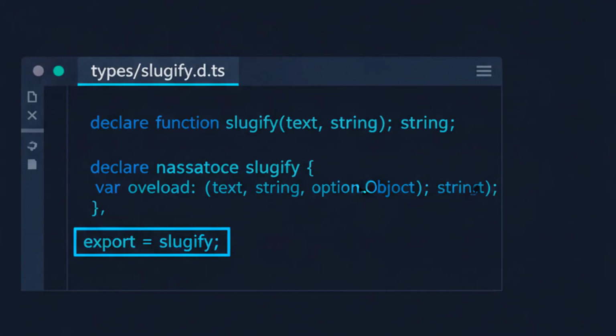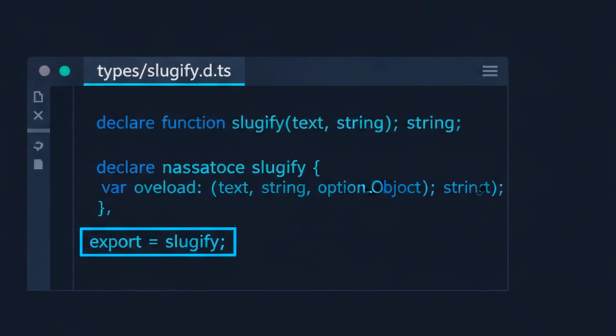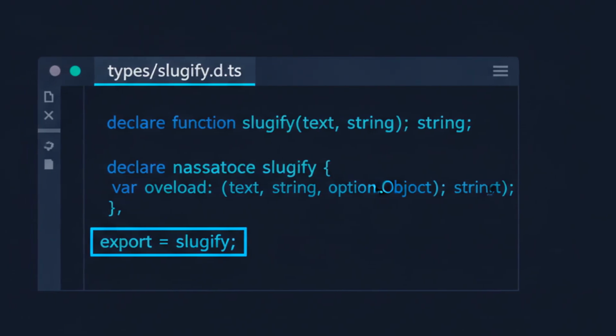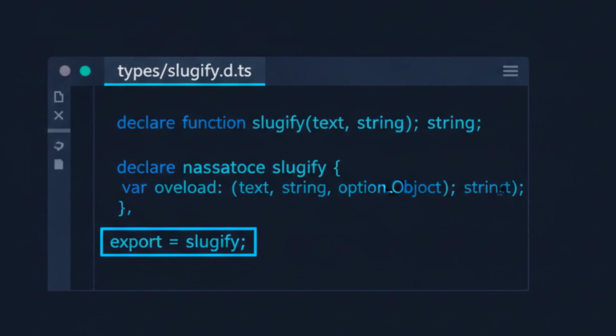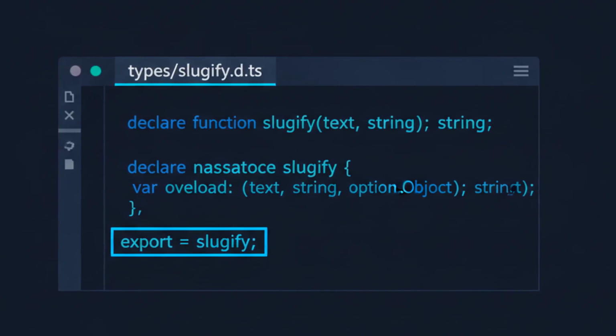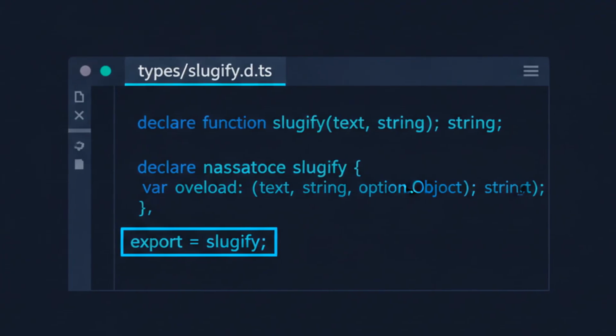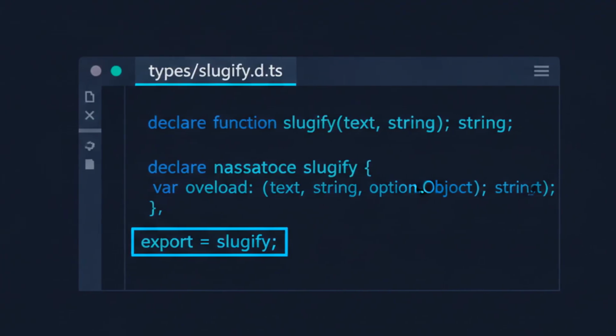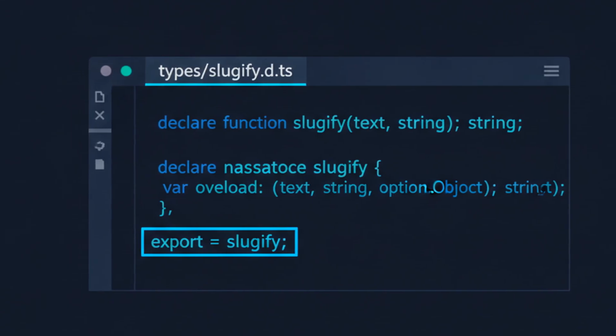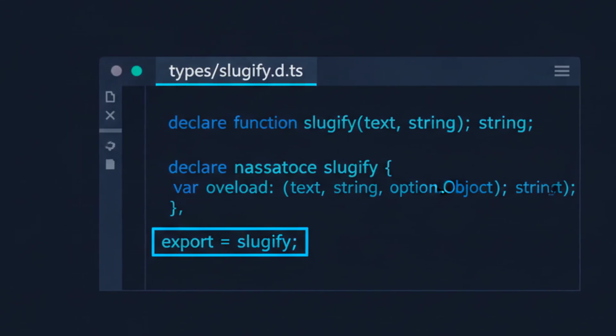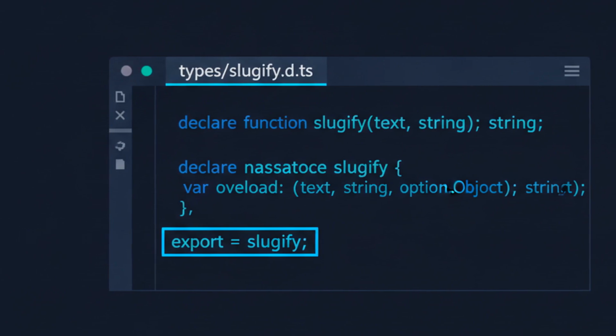Many older libraries use module.exports equals a single function or object. To type that, we use export equals, the CommonJS export assignment syntax. Here, a library exports one callable function directly. We declare the function shape, then write export equals the function name. Consumers then import it with the equals require style or, with esModuleInterop enabled, as a default import. This pattern trips people up constantly, so memorize it.